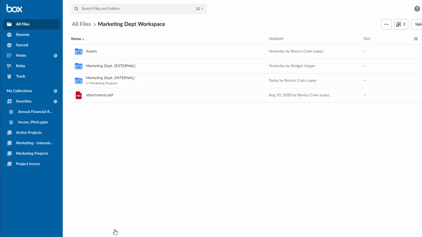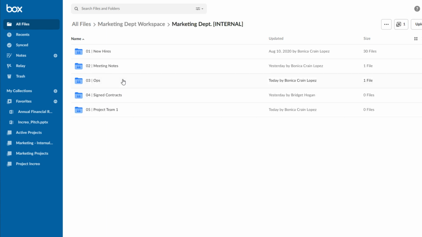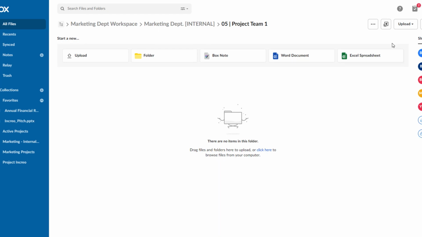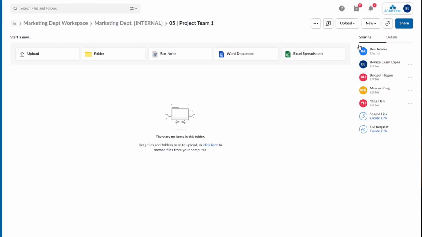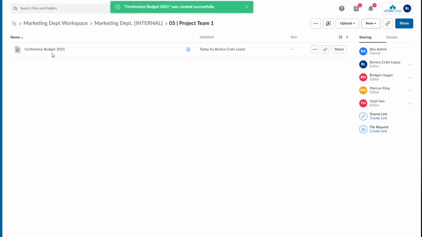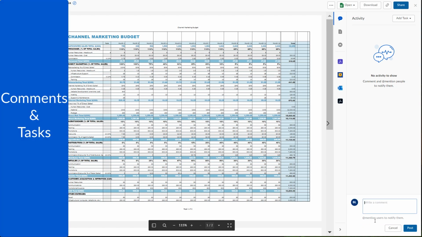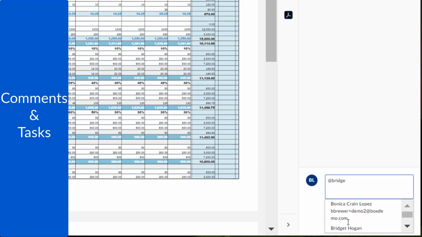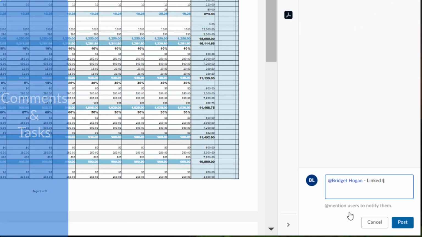Bookmarks allow me to reference content in other folders while maintaining a single source of truth within Box. Now, the project team will have easy access to the most up-to-date version of my budget. I'll let my collaborator know I've made a bookmark in the marketing department workspace.